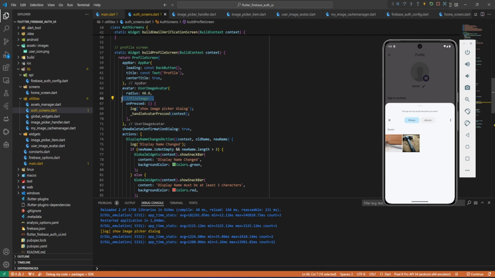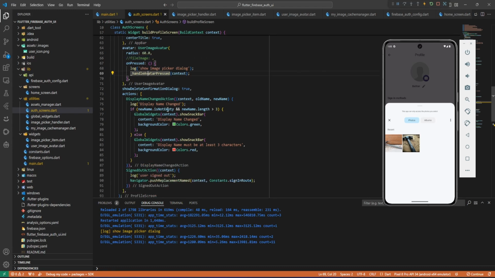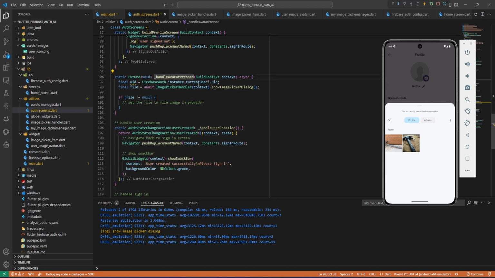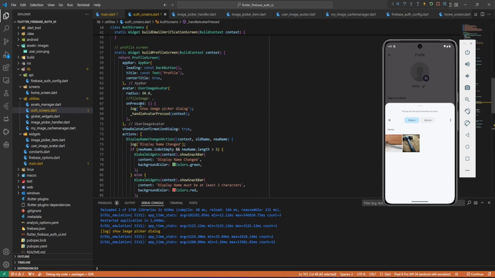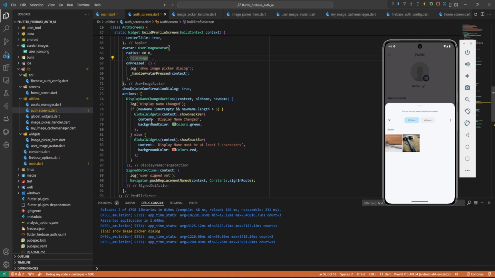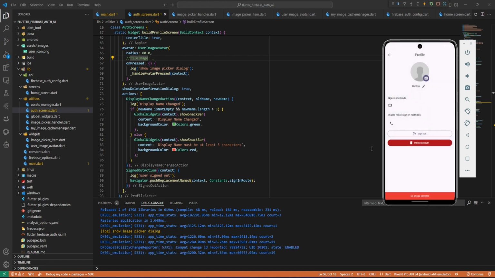The file image we are not passing here, and in this handle press, we are just doing it here. This file, we are not passing it here in the provider. So what we want to do is set it in the provider, and then up here we want to read the file image from the provider. Basically that's what we want to do. Let me close that and cancel it, which means we haven't selected any image.